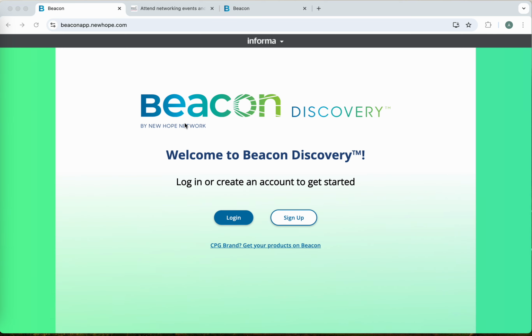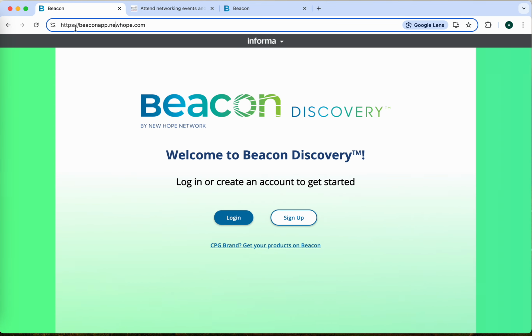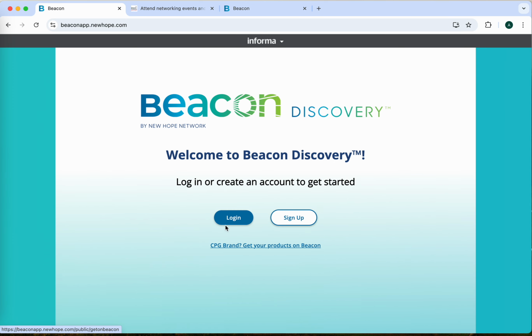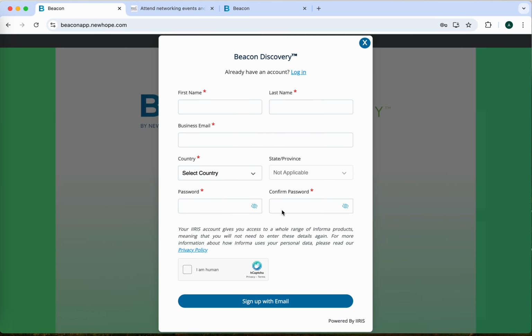To create a new Beacon account, you will go to beaconapp.newhope.com and land on this page, login, sign up. You'll click on sign up and fill in the details here.